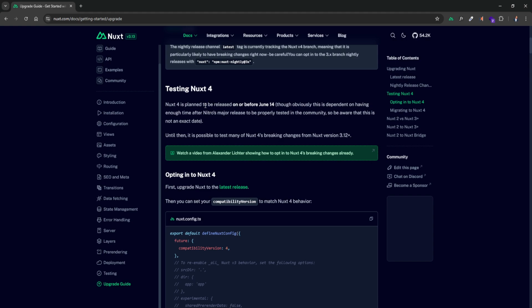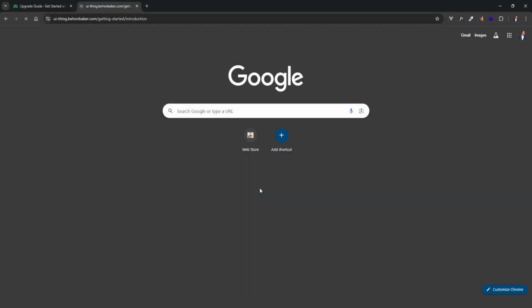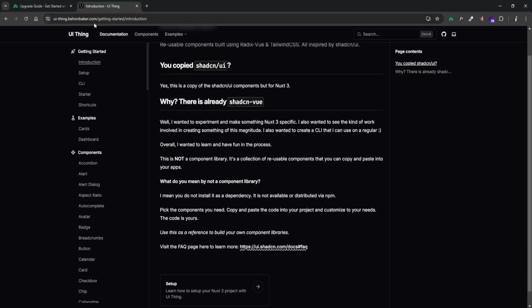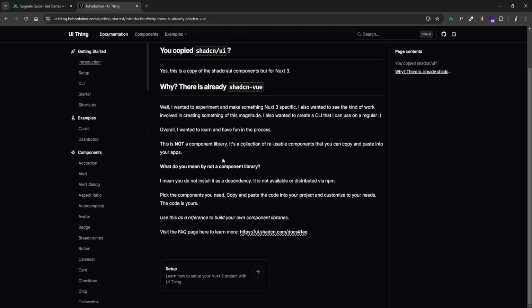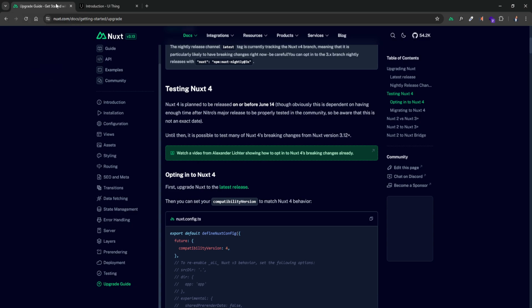So we're going to test out Nuxt 4 and see just how well it plays with UI Thing. UI Thing is my UI library. I modeled it after Shadcn UI. It's at uithing.benbaker.com if you need to check it out, but I won't dive into that right now. Let's just look at how we can start a Nuxt 4 project.